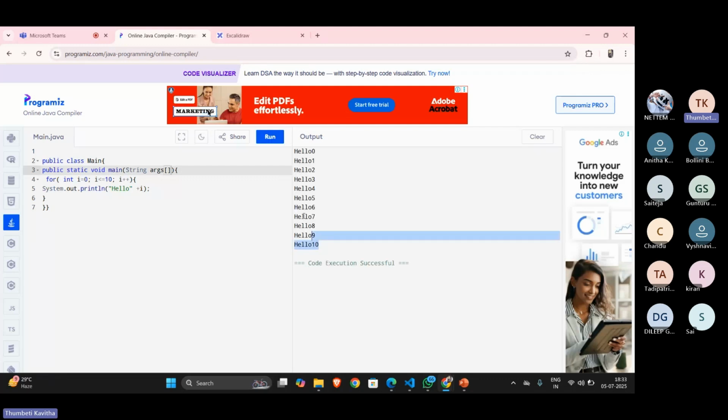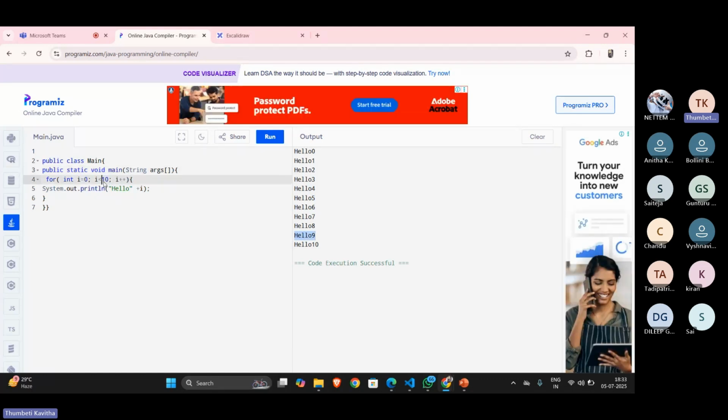See, it's printing 10 times because it iterates within the loop itself. Firstly, it checks from i equal to 0 and then goes i plus plus. It adds on the i element, increments, and prints all the elements till 10. If I change my condition, it will change the output. It's printing till 9 because I said it should be less than 10.